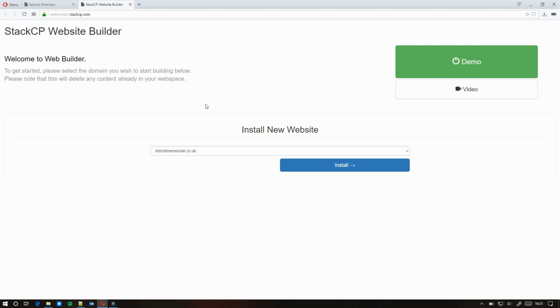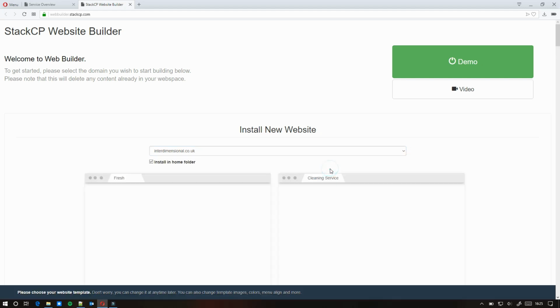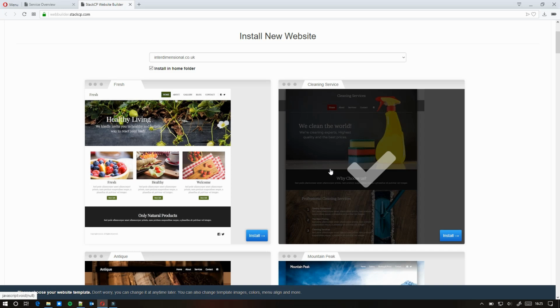And because we haven't built a website before using this website builder, it's going to ask me to install a new one. If you'd already done this, you will get an icon to manage the one that you've already built. So for this demonstration, we're going to use this URL and we're going to create a new website.